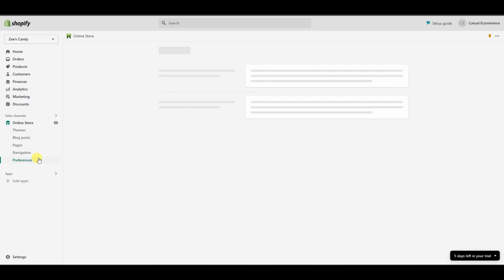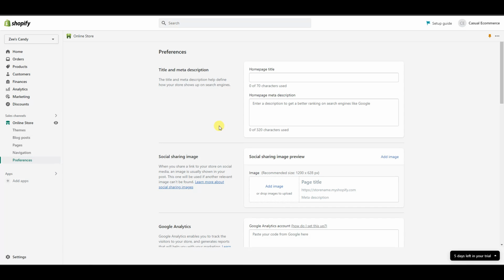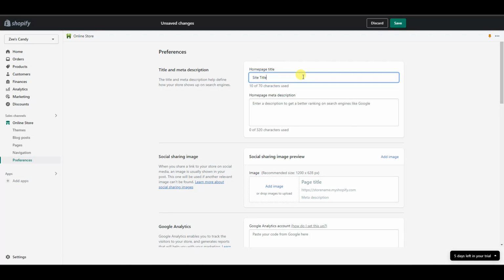Now if we come down here to preferences, we can go ahead and edit a couple of basic settings. The title and meta description is just what our home page is going to look like in Google. Just like we took a look at the product SEO earlier in this video, this is what our home page is going to look like. Typically you're going to want it to be the site title, and then maybe a tagline. And then you can have a brief description of your store right here in the meta description.